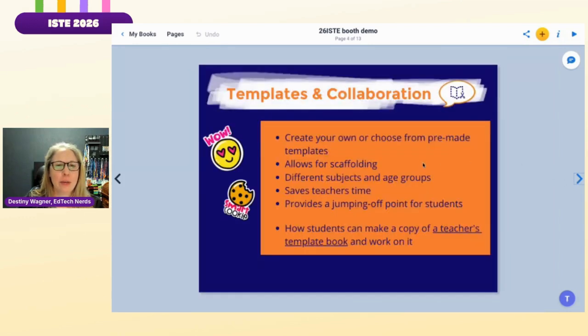All right, with templates and collaboration, you can create your own, or you can choose from pre-made templates. So if you created your own, you're allowed to share that out. But I wanted to show you where you can get those pre-made templates. One of the advantages of doing that is that having a template allows for some scaffolding. You can do those in different subjects or age groups, and they really save teachers time.